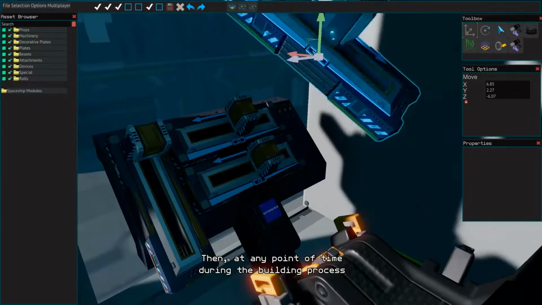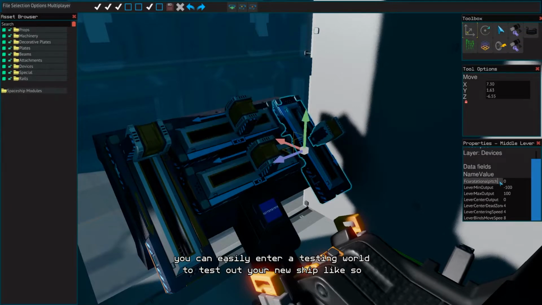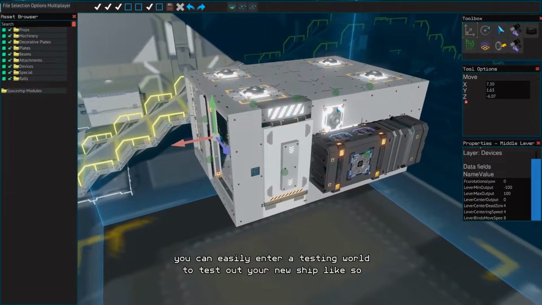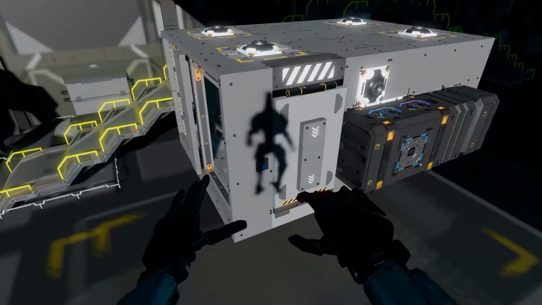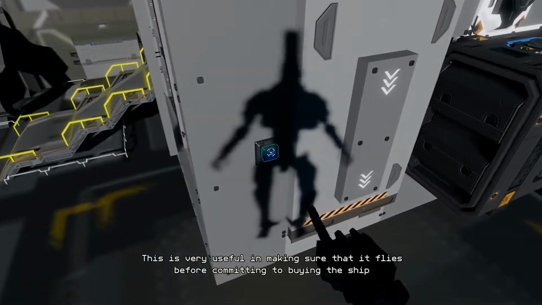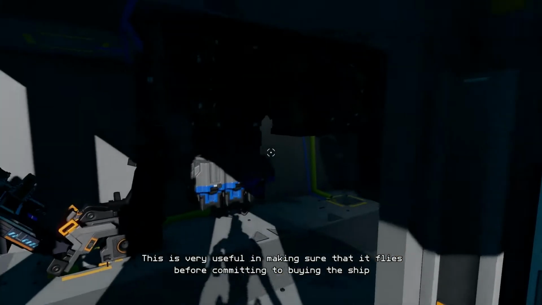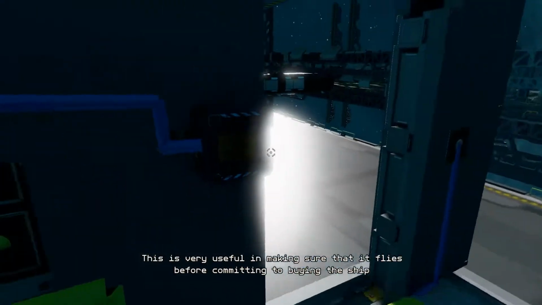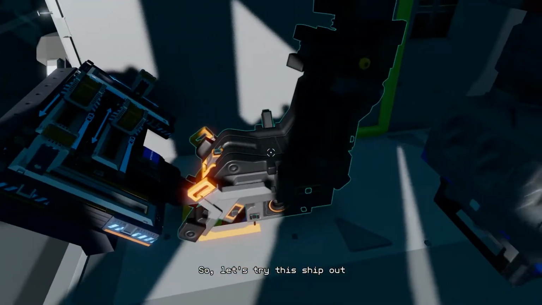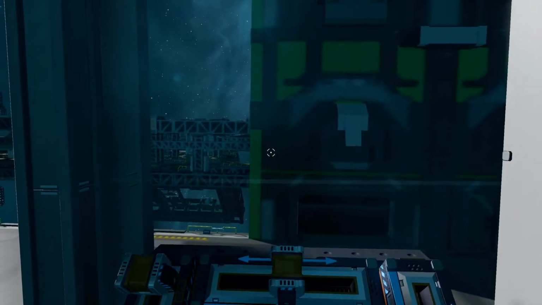Then at any point of time during the building process, you can easily enter a testing world to test out your new ship like so. This is very useful in making sure that it flies before committing to buying the ship. So let's try this ship out.